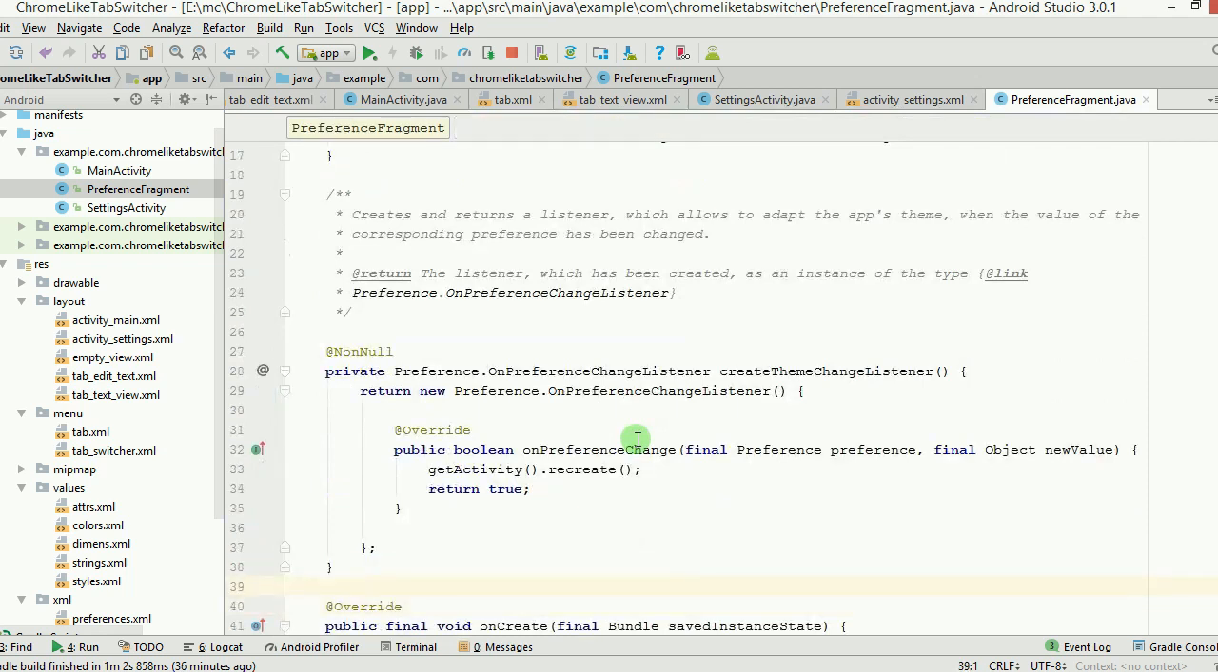This was the library Chrome like TabSwitcher. Do let us know if you have any doubts. You can definitely contact the author of this library. A pretty cool and awesome library that the author has made.